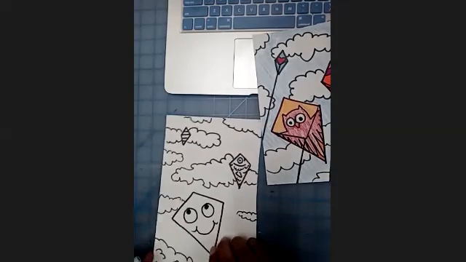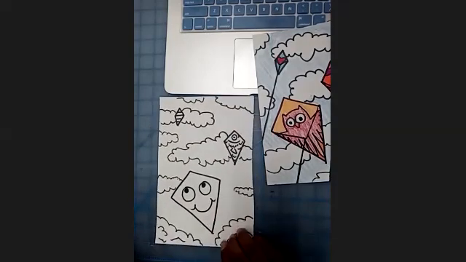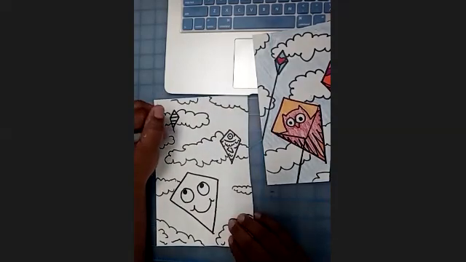Now, kites do have tails from time to time. Not all kites do, but if you would like to, you can add a tail, and then I do two triangles.